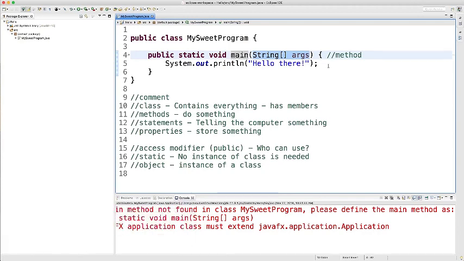Like I said, we're going to go back and touch on each one of these topics in a lot of detail. So don't feel like you have to have everything memorized or understand every piece of it. Just get the basics and understand that this is the foundation of a Java program.